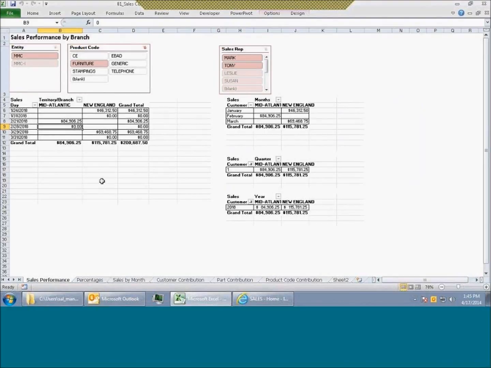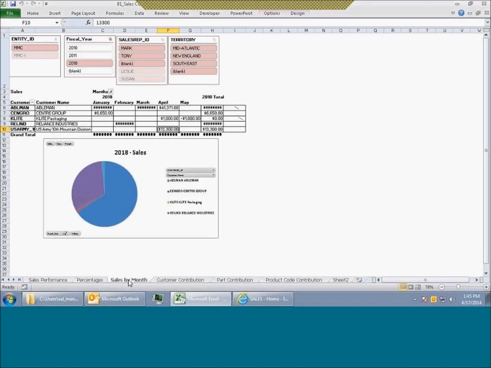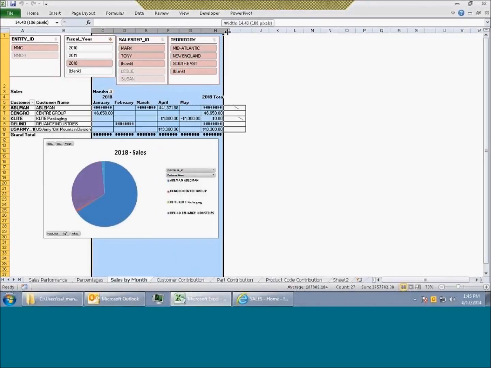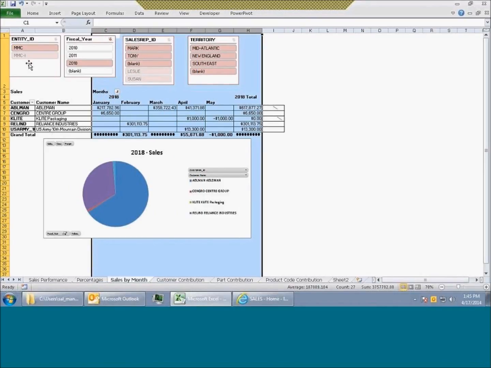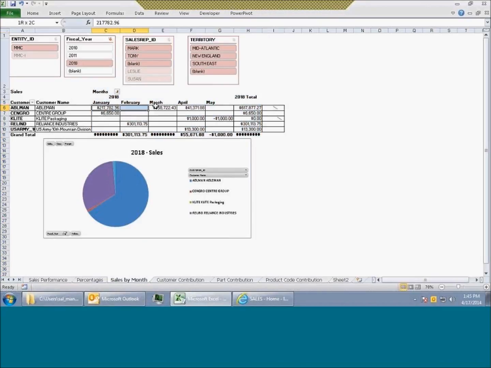Just to give you an example of how this would work, this is a simple Excel report created by pulling all the data out. We're going to look at sales by company, by fiscal year, by sales rep, by territory, and then the sales that have occurred every month.